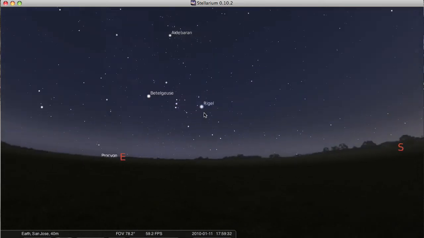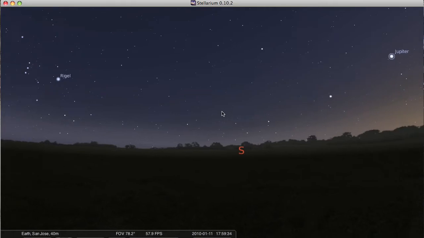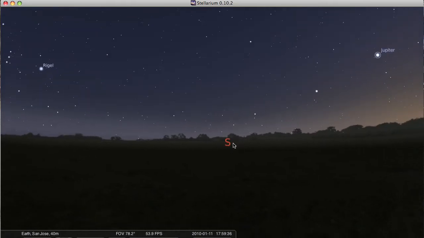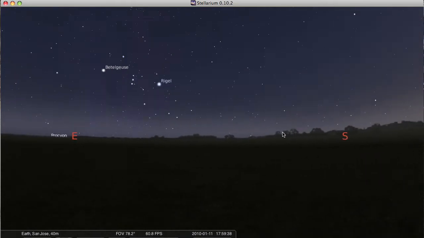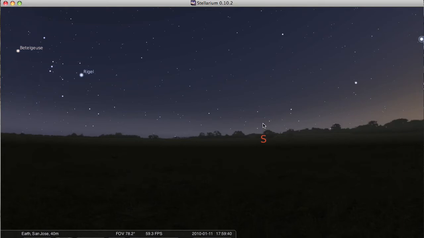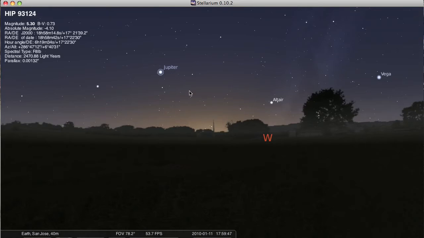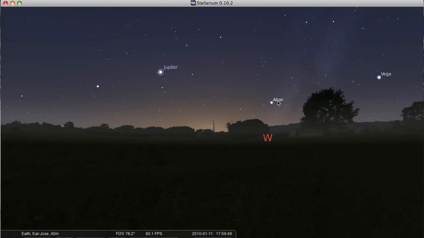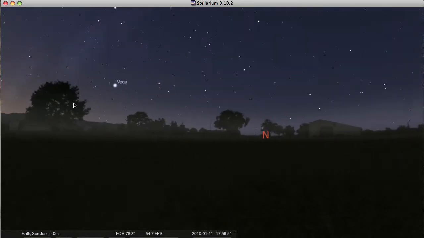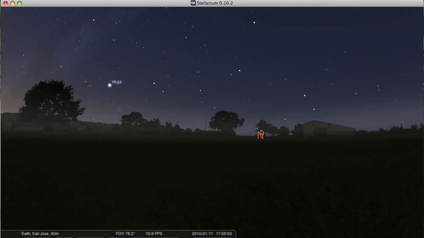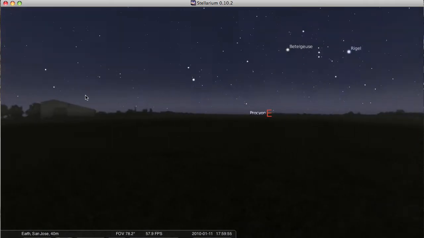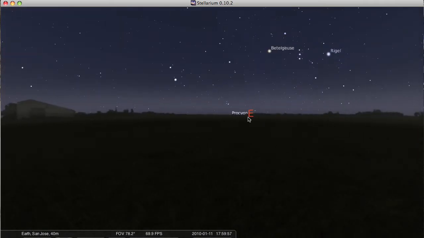Okay, so let's think again about these compass points on the horizon. There was our south point, as we've seen before. Notice that if I turn to the right, we would get around to west. I continue turning my field of view rightward along the horizon, and I would get to the north point on the horizon. And I could keep on going, and I could get to east.